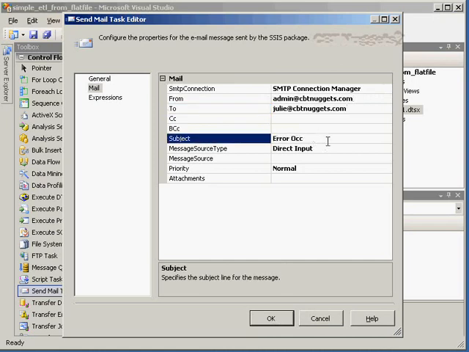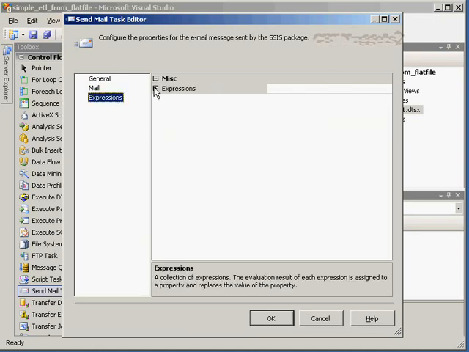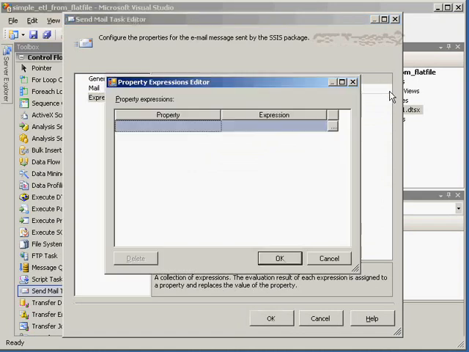And then you can put in a subject. Error occurred during package execution. And the message source type, just say direct input. And for the message source, you can hard code that in there, or you can just click on expressions and put some dynamic content in there.